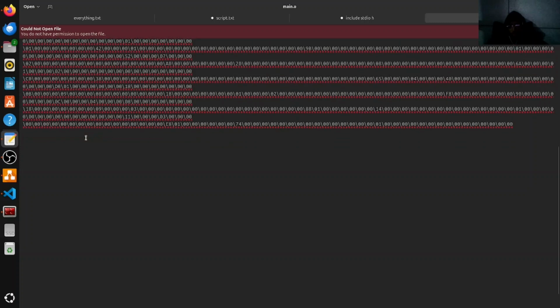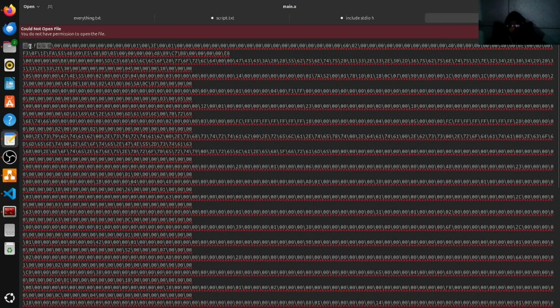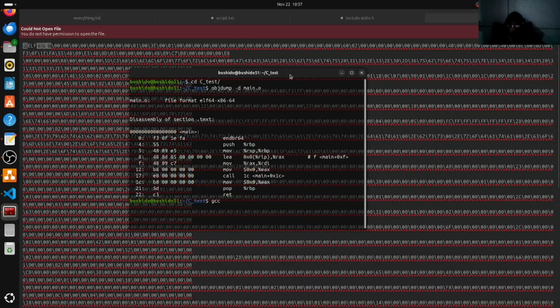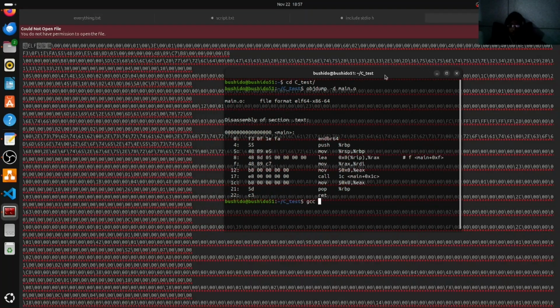You cannot understand anything because it's encoded in ELF form. It's not in text, in TXT form. That is why you cannot open it in a text editor, or even in Word, or read it like that. You have to use specific tools to see it in assembly form. Let me close it.